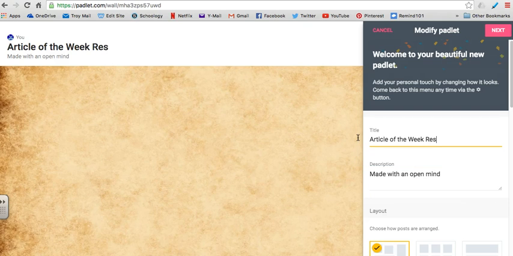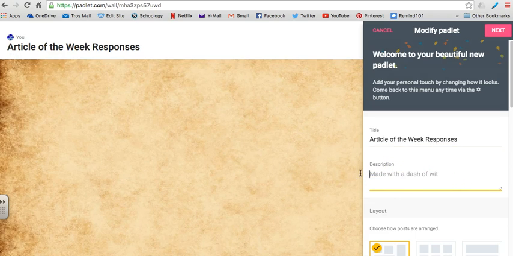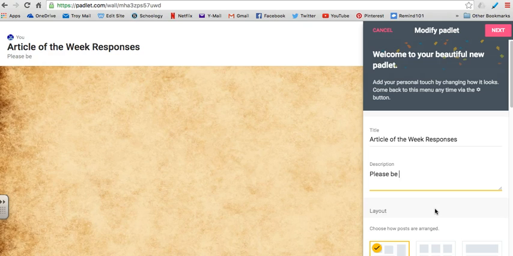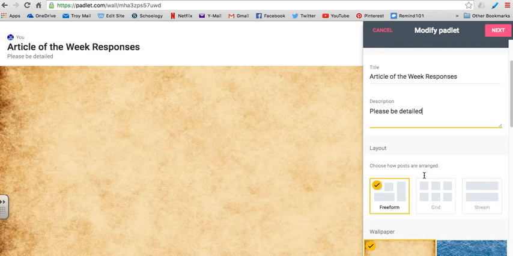So if you were looking for something quick, and all the kids have an iPad or computers or a device in front of them, you can just do this. Description you don't really need, but you can write Article of the Week responses. Please be detailed. Just something to add further instruction or description of the article of the week, whatever helps.